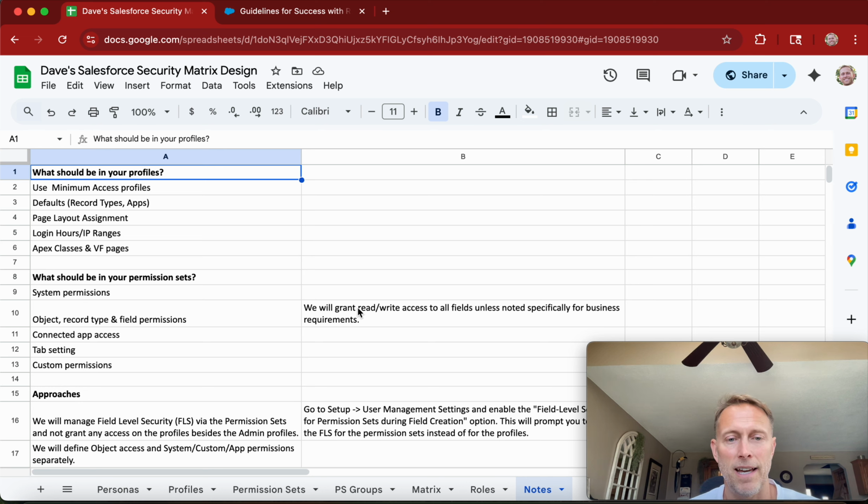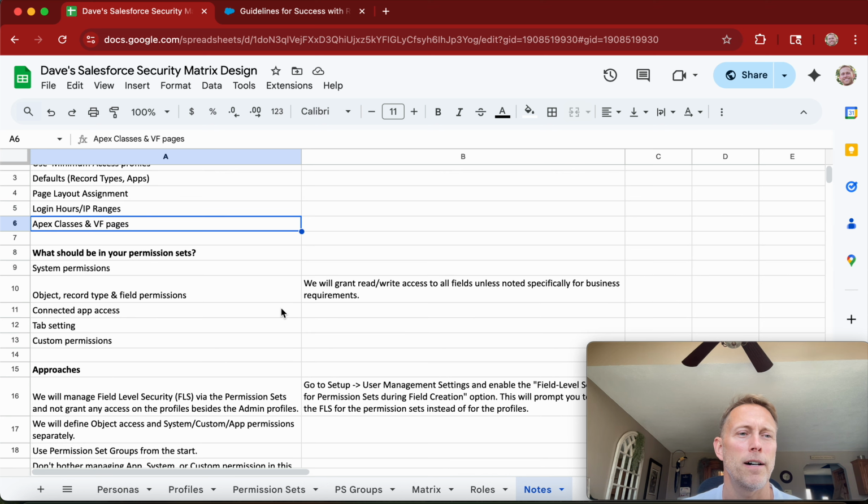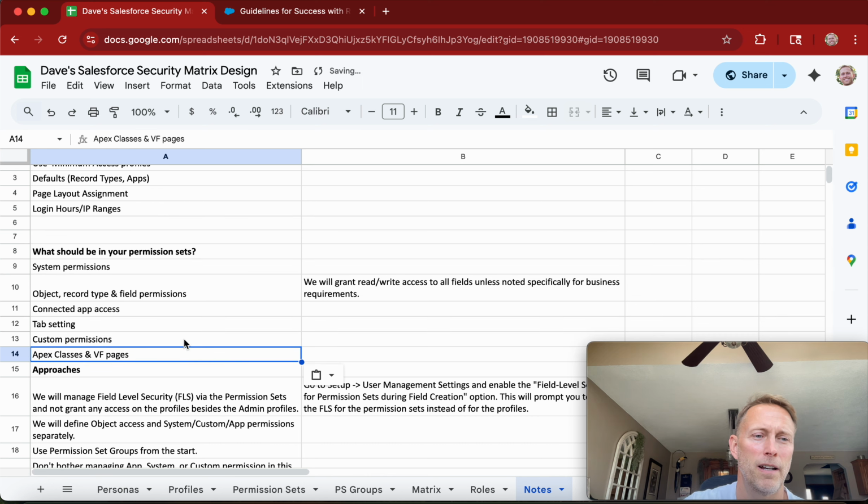These are published, and I've come up with certain things over the years. So what should be in your profiles? Not a lot, as little as possible, to be honest with you. Minimum access profiles. You do need it to default your record types in your apps. You need it for page layout assignments, login hours, IP ranges. Classes and Visualforce pages, you actually don't need that in there anymore. At one point you did. It's come a long way. You can put them now in permission sets, which we should do. Actually, I'm going to go ahead and move that down here, and then I'll clean it up later.